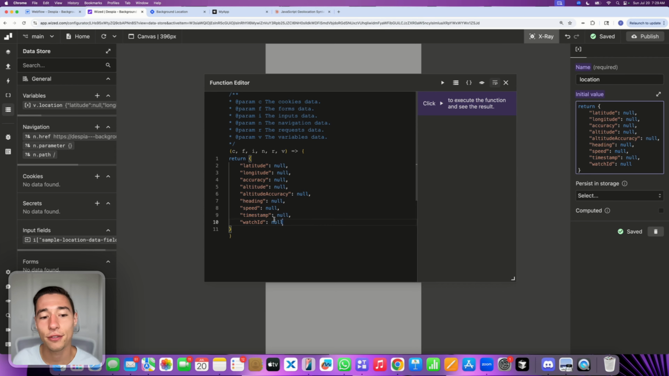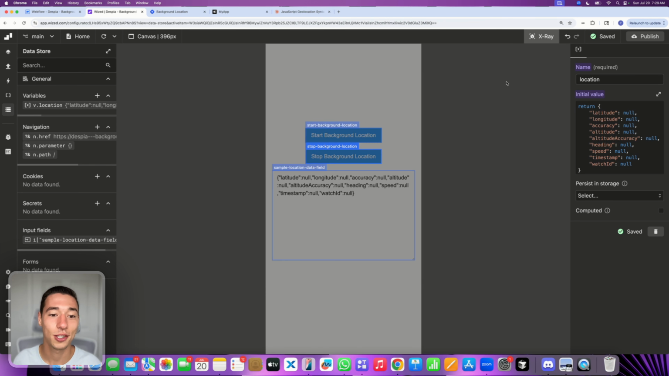So when we have such a global variable, it is very important that we can't just target the whole variable saying, hey, give me v.location. No, you have to say, give me v.location.latitude or give me v.location.watchID to get that specific variable that's essentially in the variable, right? So it's a nested variable. So that's just one thing to watch out for. But besides that, that's how you implement this location change.